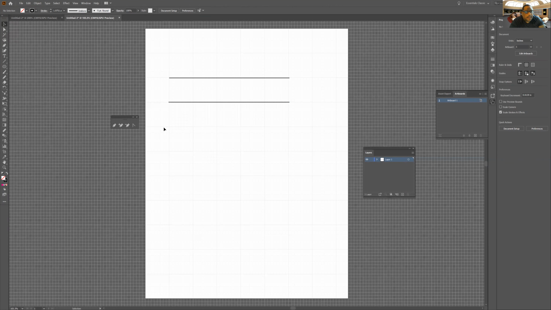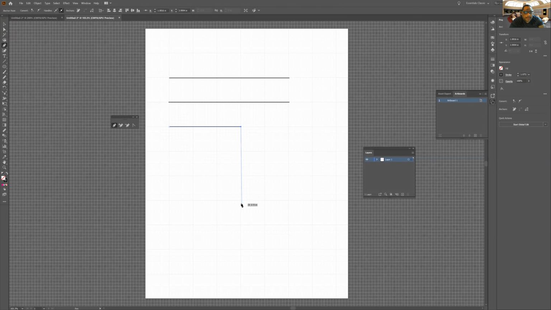Now, so that's the first way to draw with the pen tool, is just click and then move the pen tool and click again. So I'm going to make a box this time. I'm going to click, click, move down, click, move over, click, and now I come back and click back into the original node, and I've closed that shape.